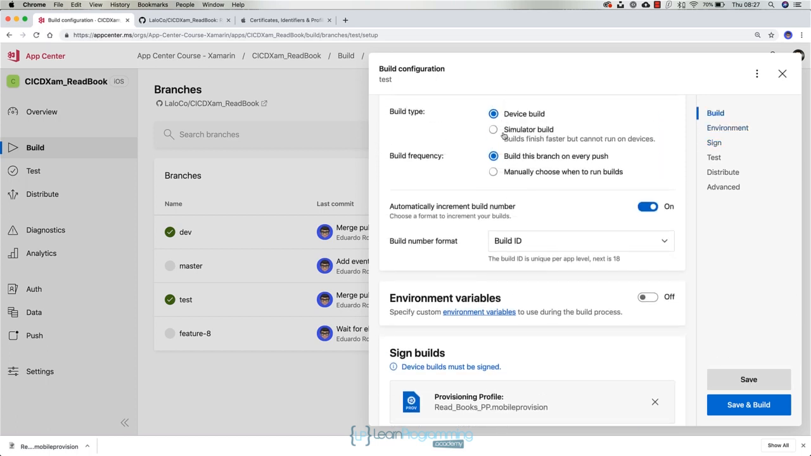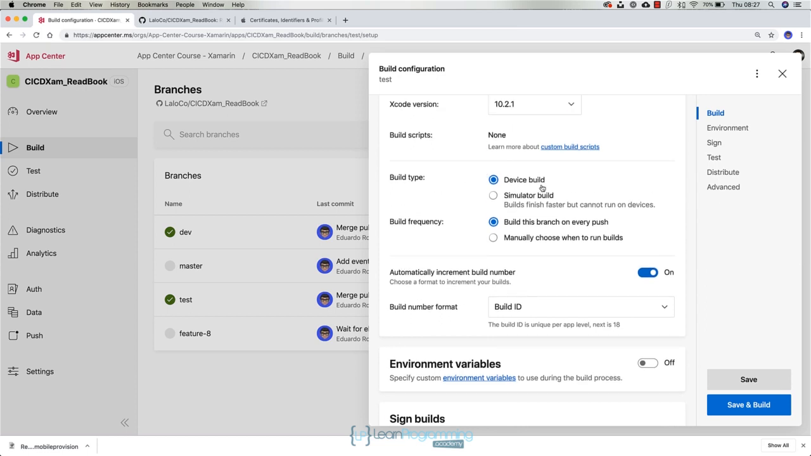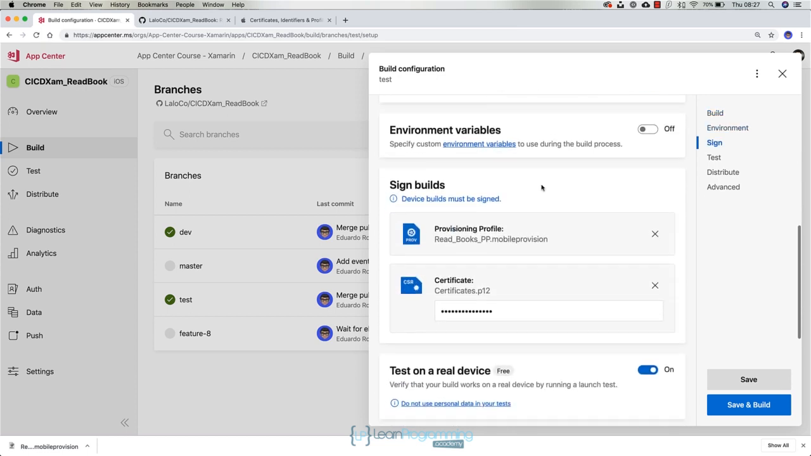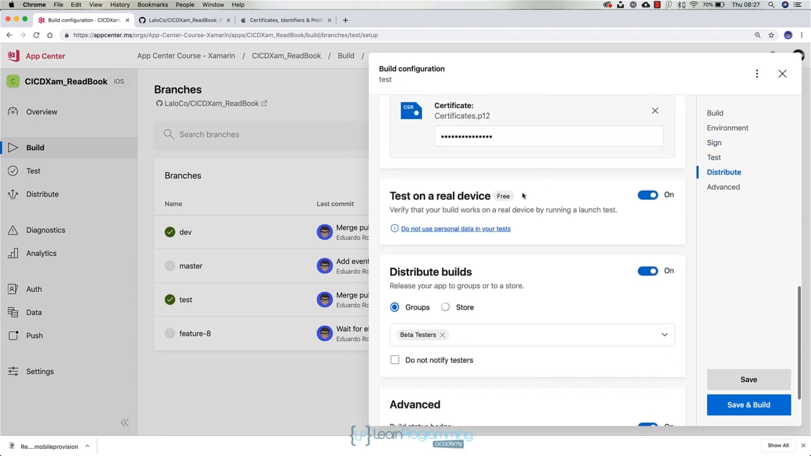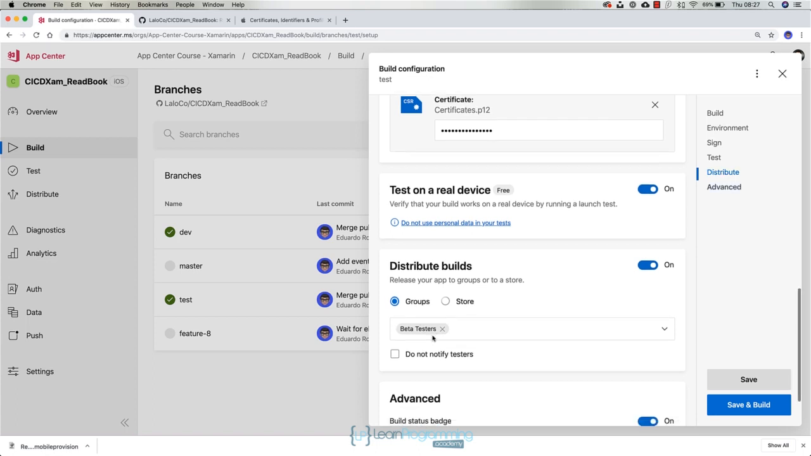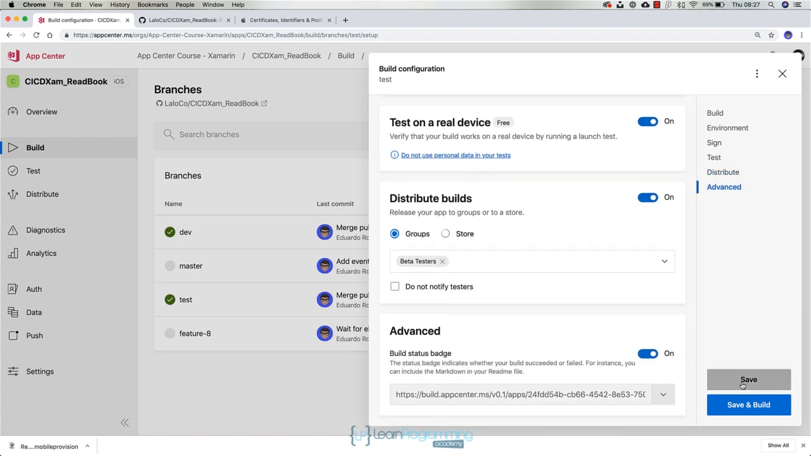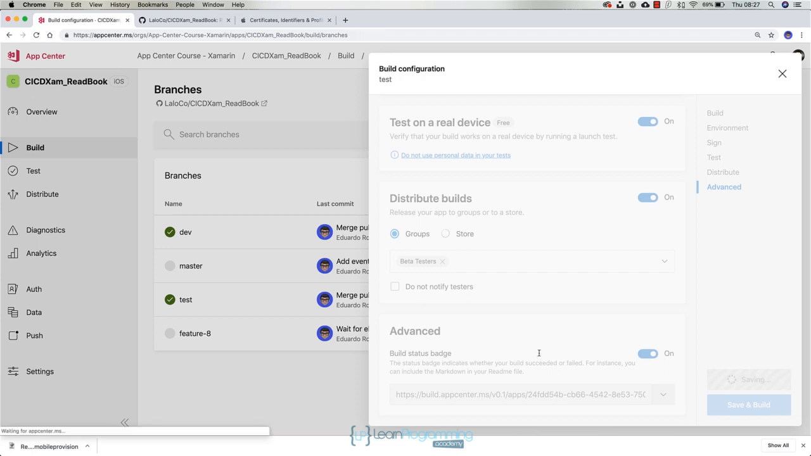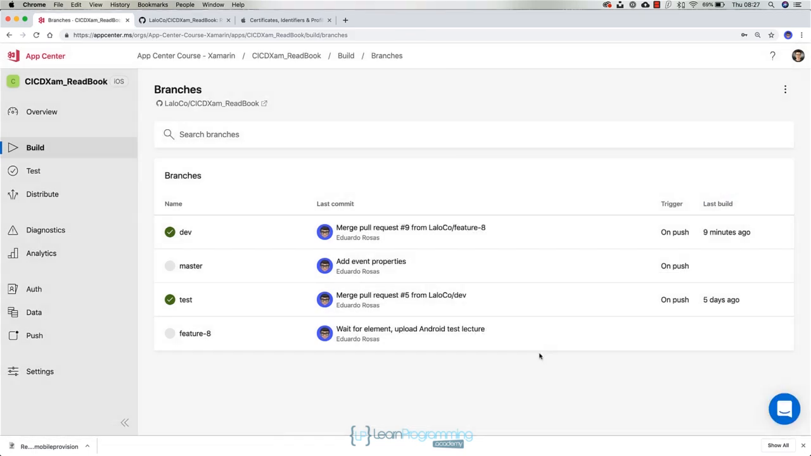Remember that we've set this as release, that we have set as device build, that we have set this build to be signed with those couple of files that we've uploaded, that we're going to be testing on a real device. But the most important thing here is that we're going to be releasing our app to the distribution group that we created earlier. So we click on Save. We're not yet going to be building, but now the next time that we merge into the test branch, that is going to be generated. So let's actually go ahead and do that already.